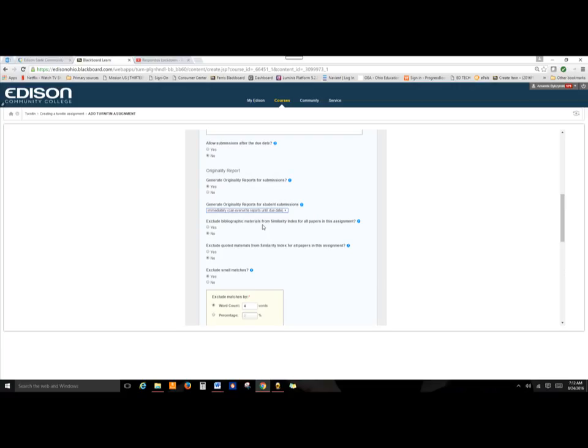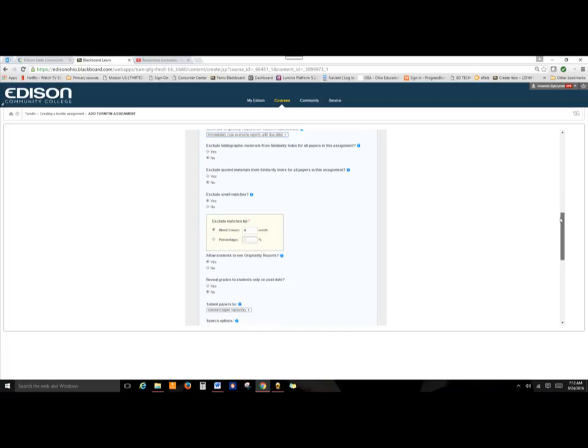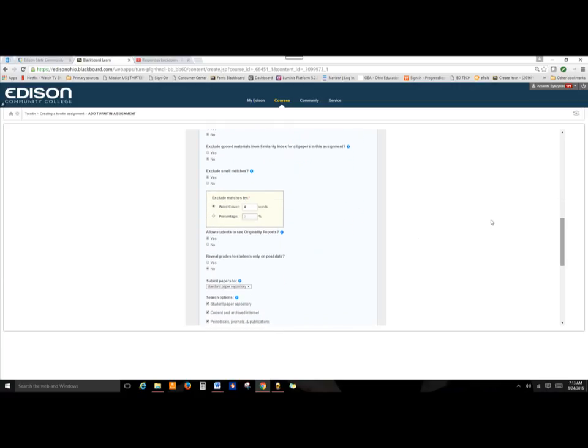Exclude bibliographic materials and similar things. If you want them to leave off the works cited and some of that kind of stuff, you can click yes and it'll leave it off. If you want to exclude quoted material so that it doesn't mark it as plagiarized, you'll still be able to see what is labeled as plagiarized if you want to see where the quotes came from. Make sure it matches with their works cited.